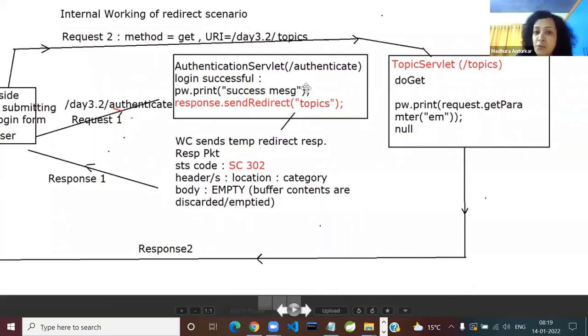And everyone knows if you force the committing of the response by calling pw.flush or pw.close, what will the web container do? It throws an IllegalStateException, telling you that you cannot call sendRedirect after the response is committed. Okay, so now the web container starts sending a temporary redirect response. What will be the contents of that response packet? Status code SC302, which is for redirect.